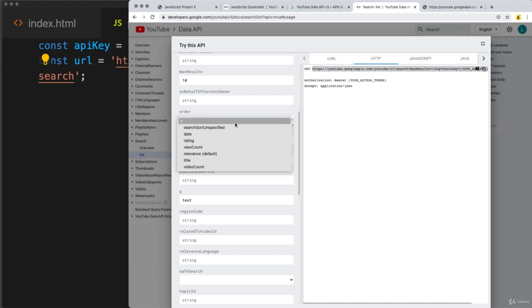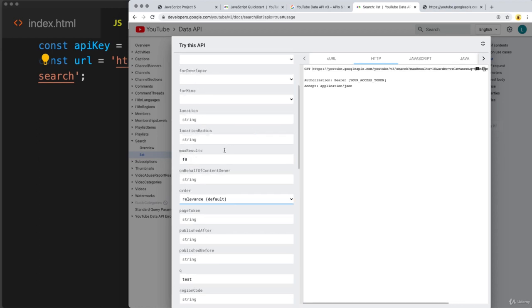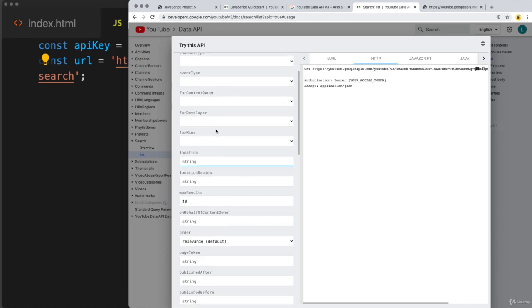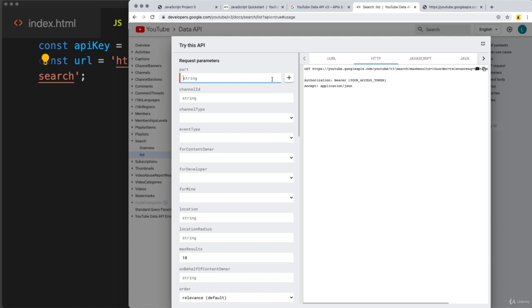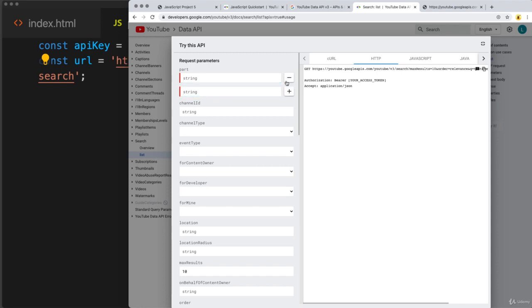And then you can provide various customizations. So if you want to have the view count, the relevance, which is the default search pattern, you can add that in as well. If you want to search under a particular location and radius. And right now it's returning back the part as a string.